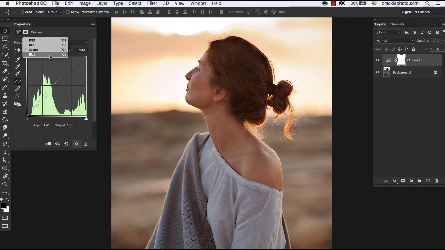Let's now move down to the blue channel, and here I'm adding the control point again in the middle. However, notice that to make the image warmer, to add yellow to the photograph, I have to pull this point downwards. If I were pushing it upwards, I would be adding a blue tone to the image, and that way it would be cool and the effect created would be more wintry. So I just want to pull it very lightly downwards, just across the line, to make the image a little bit warmer.